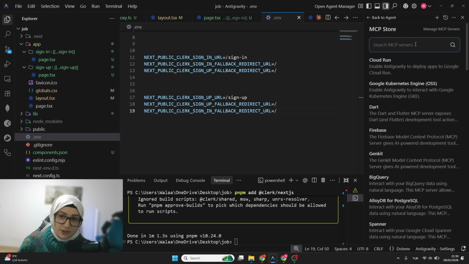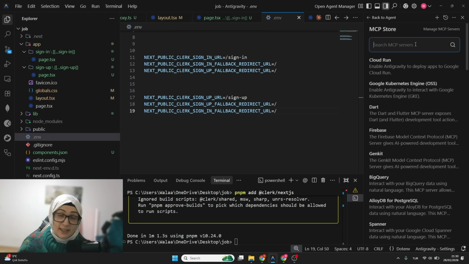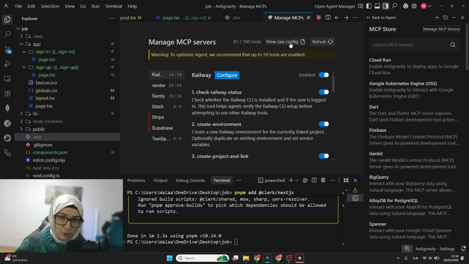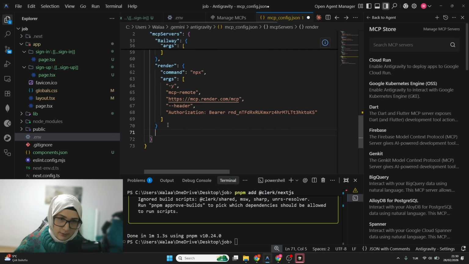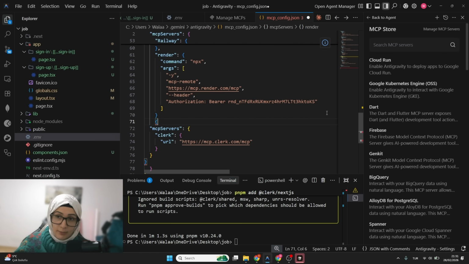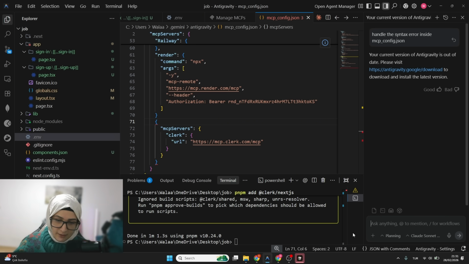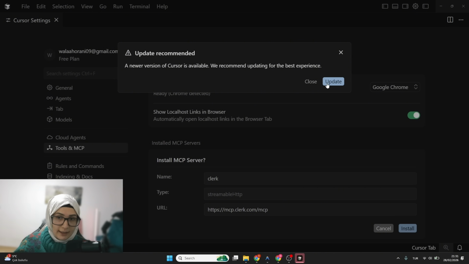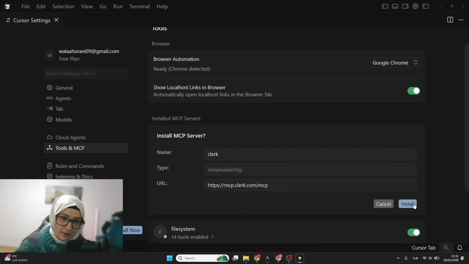Actually, until now, Antigravity doesn't have MCP for Clerk. That's why we have to add it manually, but it's very simple. Let's click on Manage MCP Servers and click on View Raw Config. And here we can add our Clerk MCP. Here we have a syntax error, but it doesn't matter. We can ask Antigravity about it. Handle the syntax error inside MCP config.json. By the way, Cursor has opened for me, and now we can click on MCP Tools and install Clerk here.